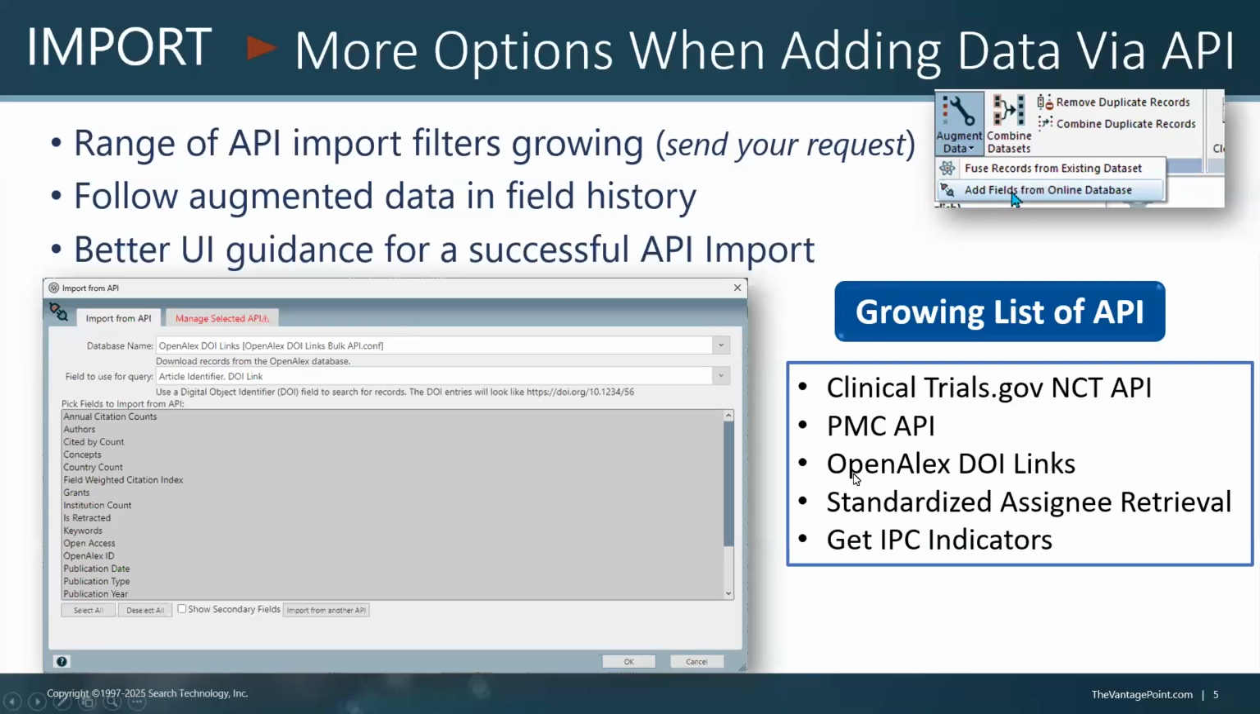PubMed data, OpenAlex, and then information being pulled down from PATSTAT, the standardized assays of PATSTAT, as well as the IPC indicators of PATSTAT. So this is an area that further releases you'll see just greater additions to.